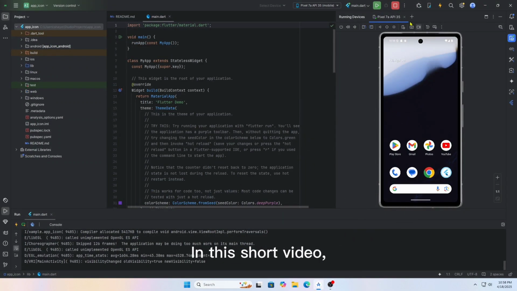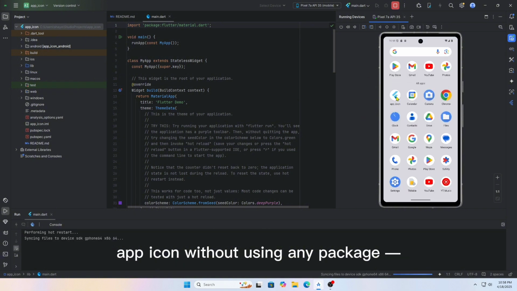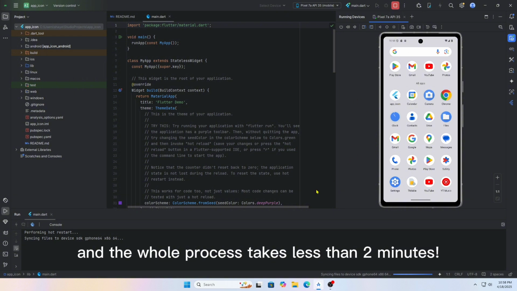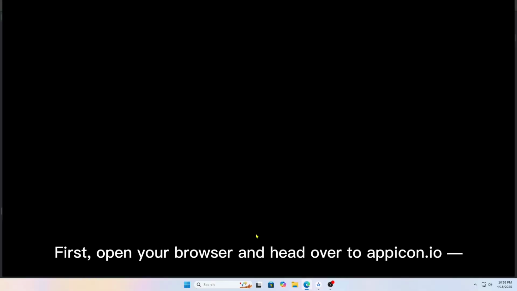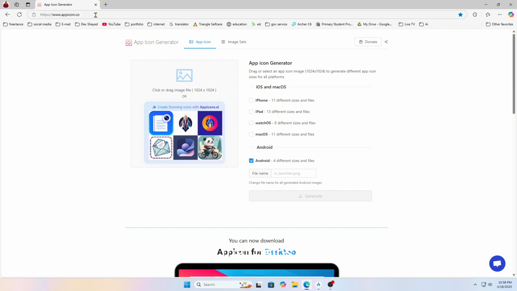In this short video, I'll show you how to change your Flutter app icon without using any package, and the whole process takes less than 2 minutes. Step 1. First, open your browser and head over to appicon.io, a free online tool that helps you generate app icons.